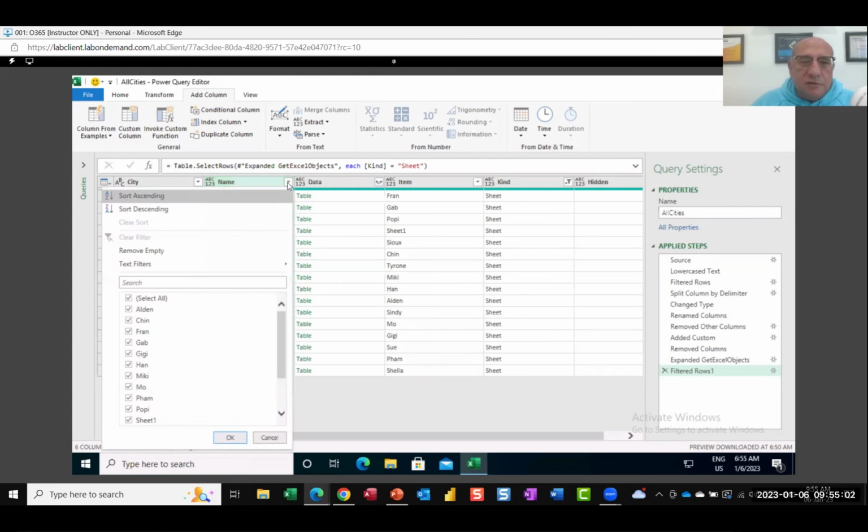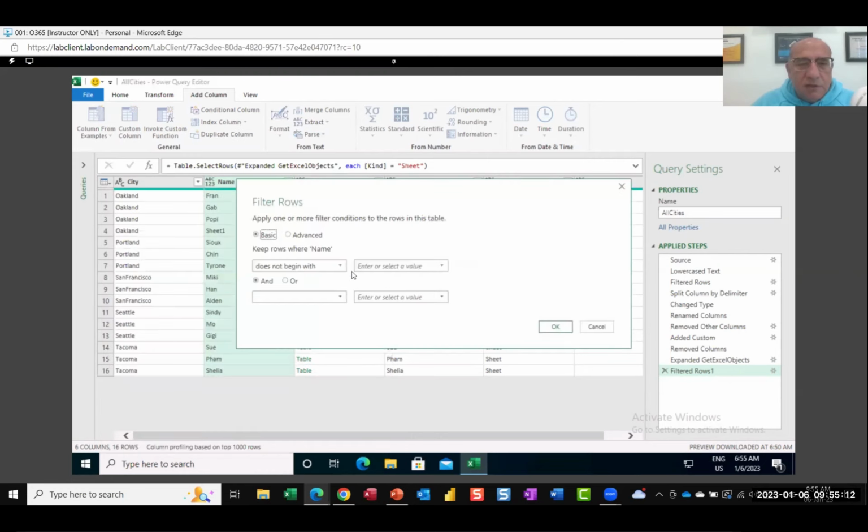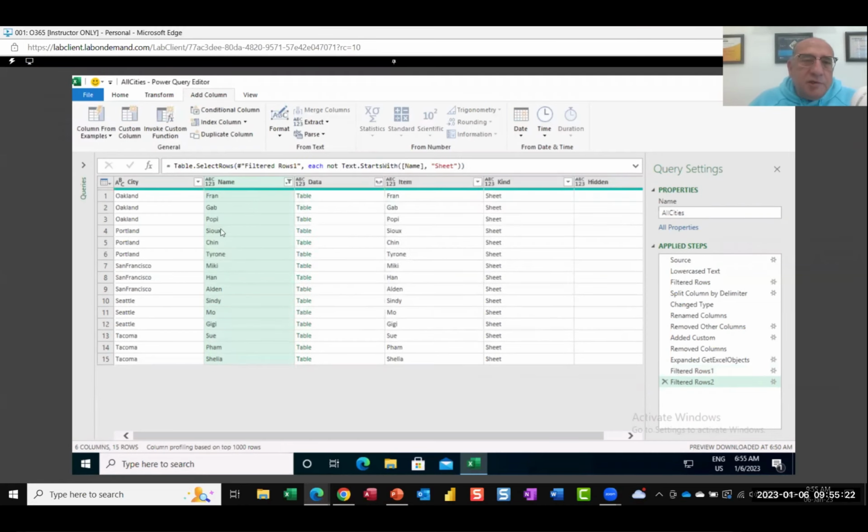So if I click on the down arrow for the name column, I hover over text filter, and I say does not begin with what? With sheet. I hit OK, and sheet 1 is gone. What remains are the sheets having names of managers. And just to make sure that you understand the concept, I'm going to rename the name column Manager.